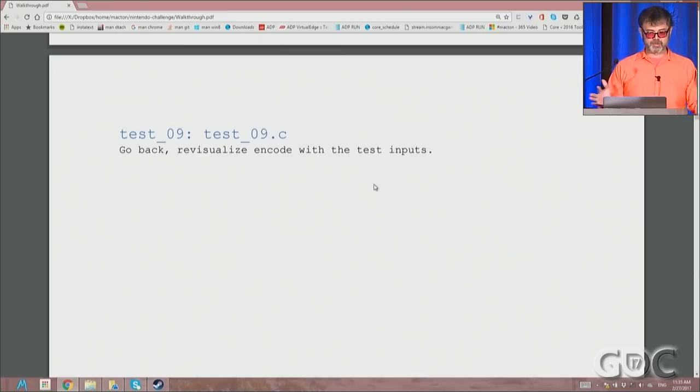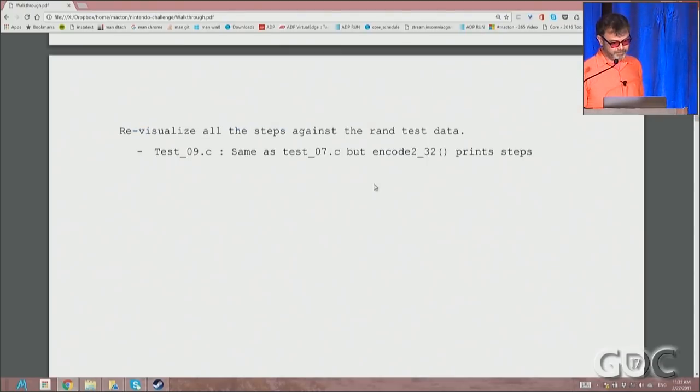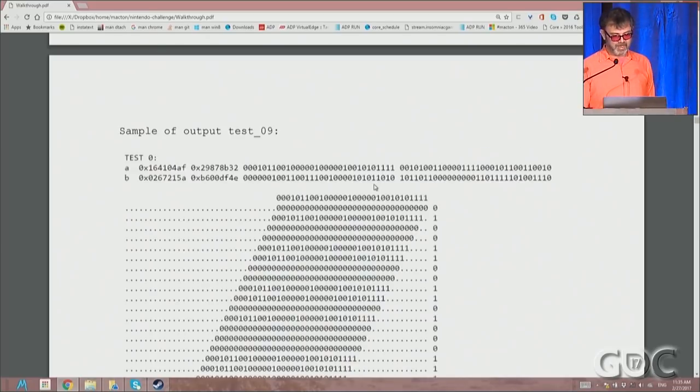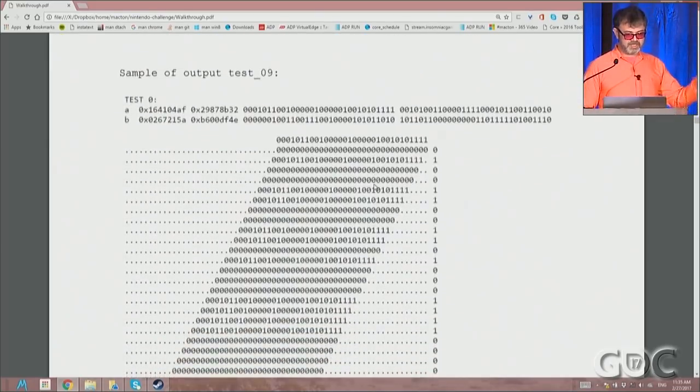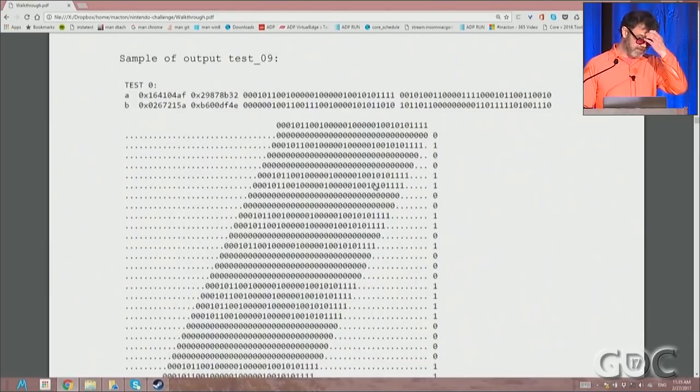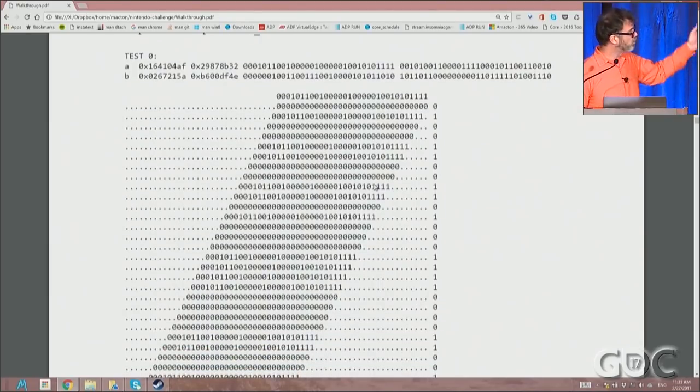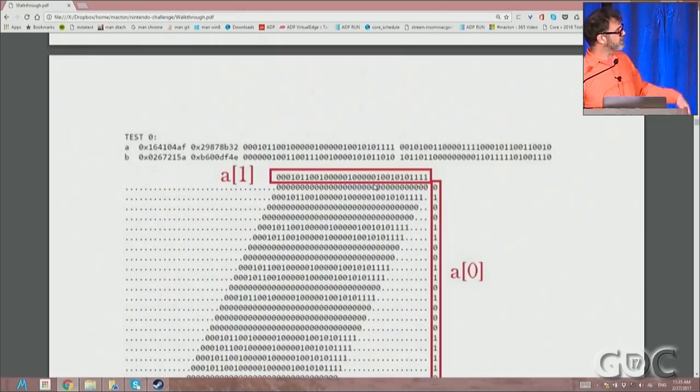So test 9. I want to go back and revisualize everything again with all the test inputs, so with all the random values. I want to see what it looks like again. So test 9 is the same as test 7, but that encode 232 that I created just prints out all the steps as it's going. And so me injecting a bunch of printfs into the code that I write is pretty much how I do stuff. This is a bit of the sample output from test 09, which looks like this. Boom. So printing out at every step what's happening.